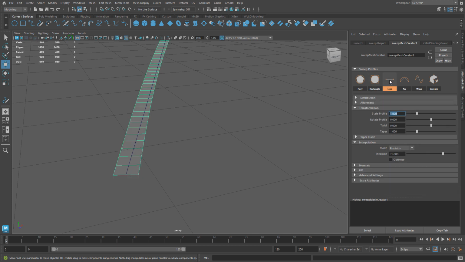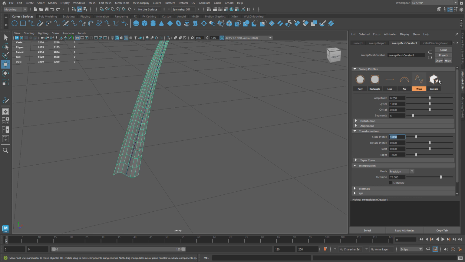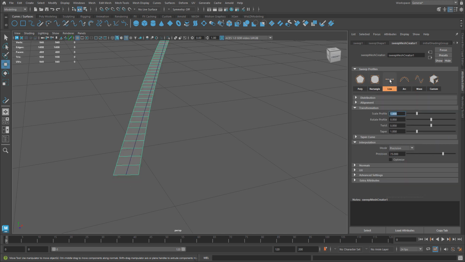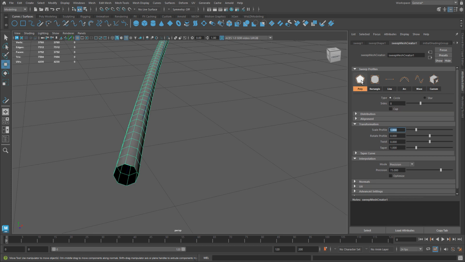We can do line, which is a single poly line extruded along the curve. We can do an arc, which is half a shape. We can do a wave, or we can do custom. We'll cover custom a little later. So the first 5, you simply change the shape that you want to be extruded along the curve. And for each of these profiles, you will have options to control further.